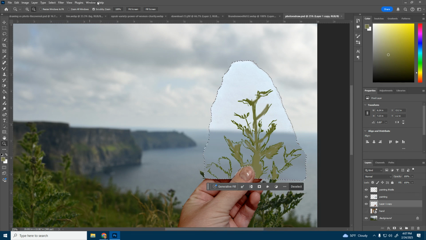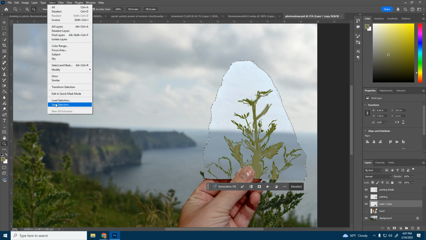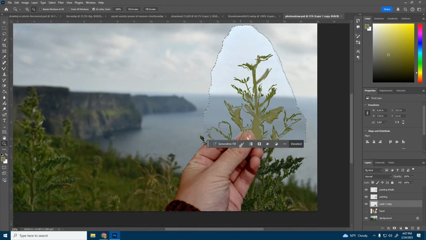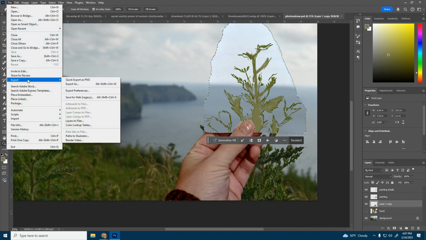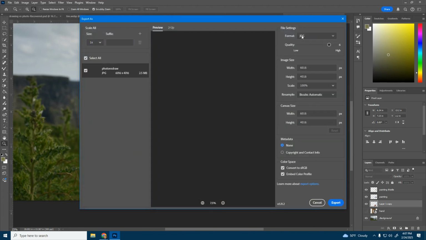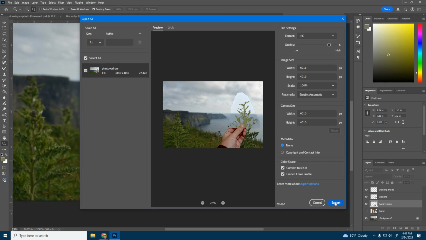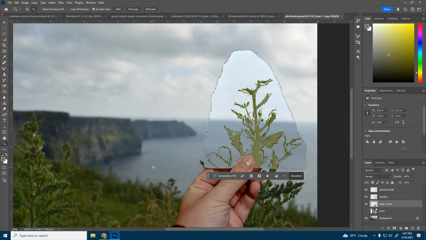But just remember that selection part: save your selection, and then load it each time you work on it. When you're totally done, you're going to go into File, Export, and then Export As, and you're going to choose JPEG as your format, and then you'll click Export. And then that will be exporting your final image for submission for this assignment.